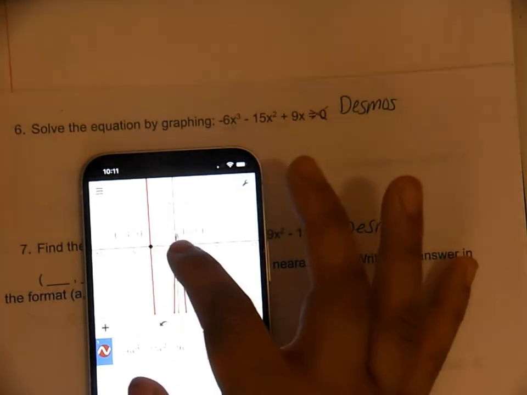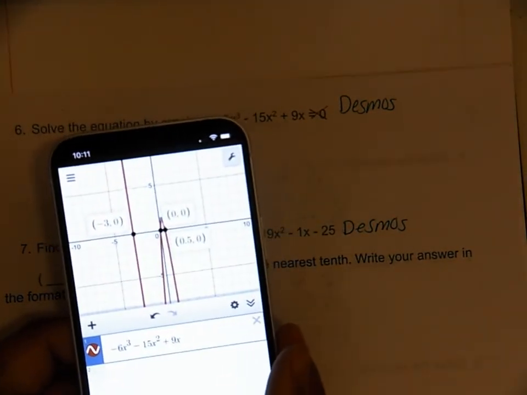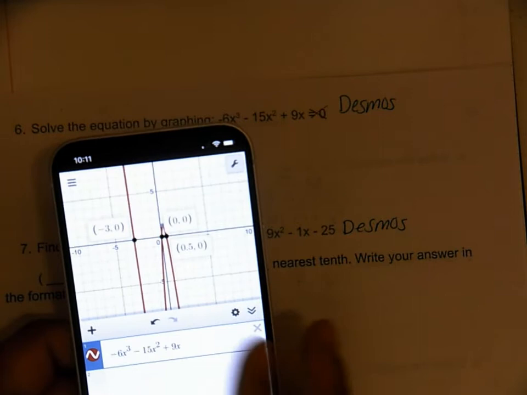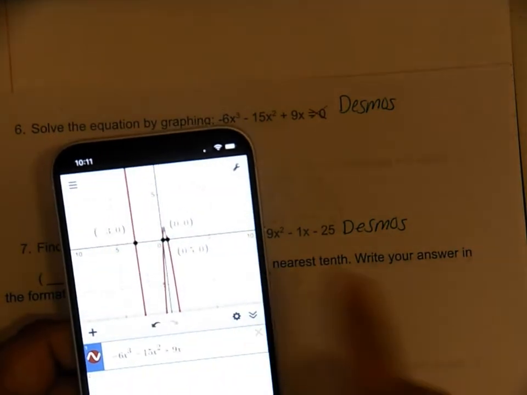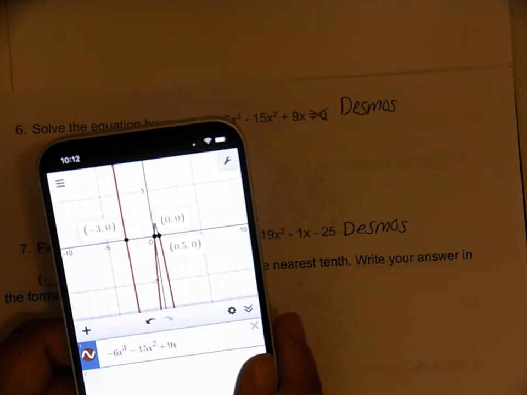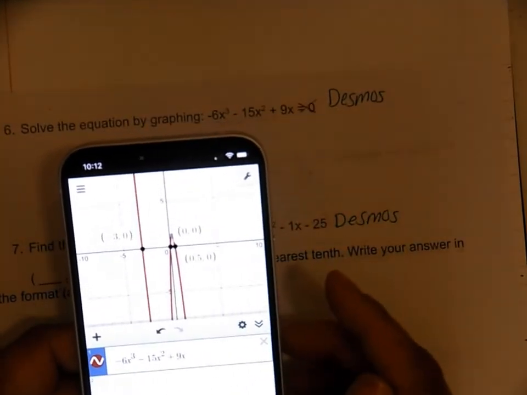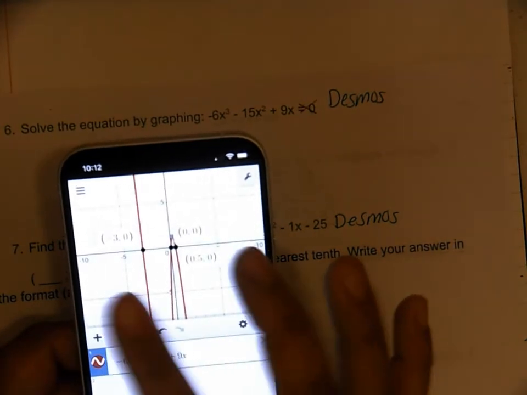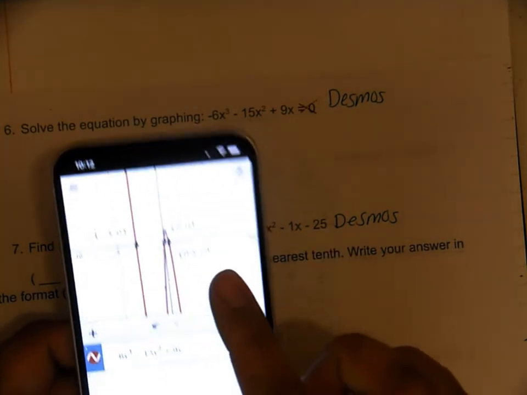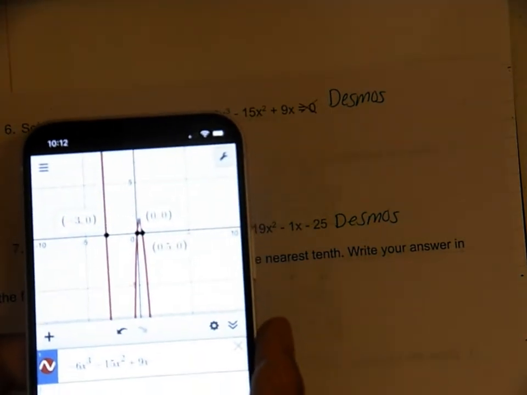So now I can come here and click these points. I'll hold it up so you can see it a little better. So I have negative 3, 0. When you see those little dots, you can just tap them. If you're doing it on a cell phone, or if you're using your computer, just use your mouse and click on each of those x-intercepts. That's what it means to solve the equation by graphing. So we have negative 3, 0, 0, 0, and 0.5, 0. Those are the 3 answers that we have here.